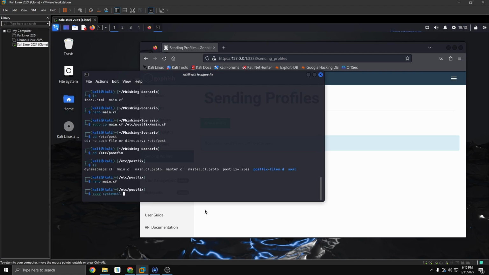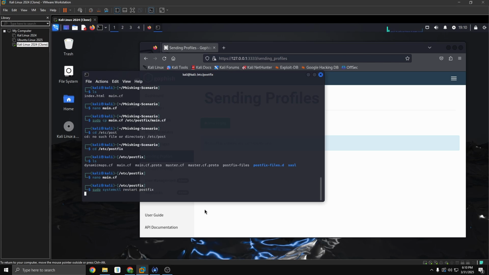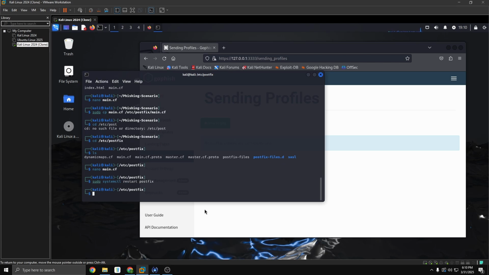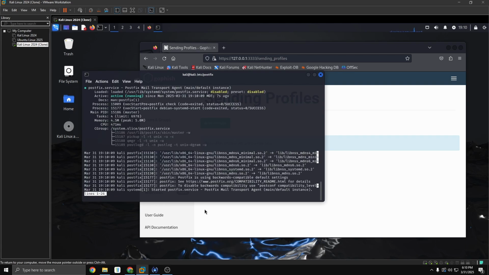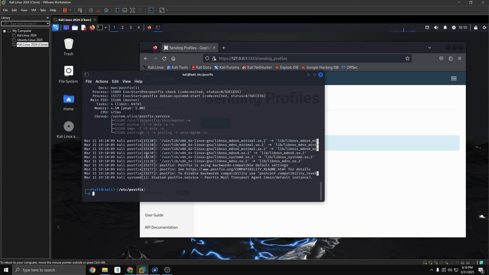So now all we're going to want to do is restart the service. We're going to use sudo systemctl restart postfix, and then we can check the status using systemctl status postfix to view it. So it is actively running. That's a good sign. That means everything was imported correctly, everything is running, and we should have no problems.